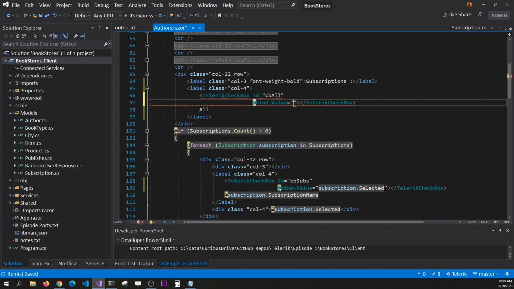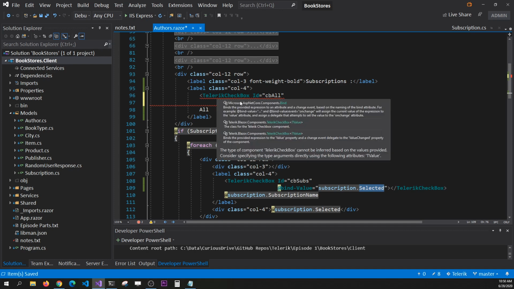And this property, we would like to set this property. Whenever we set this property, I want to set all the selected properties for all the subscriptions. And whenever the selected property for all the subscriptions is set, then I want to get that property and bind it to this Telerik checkbox.